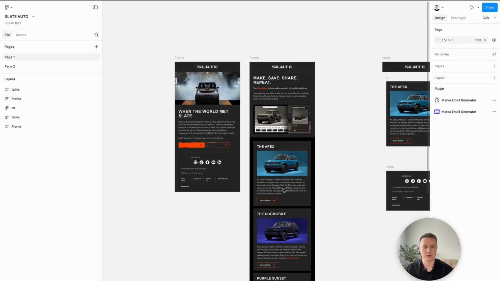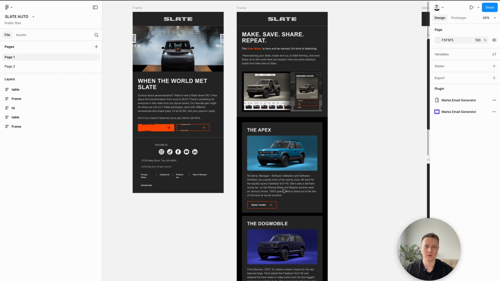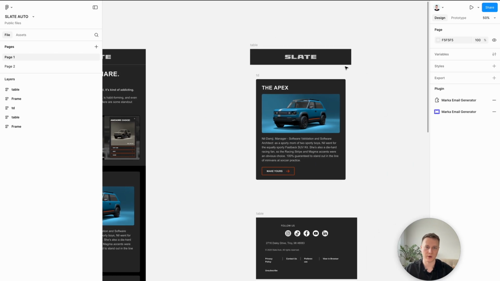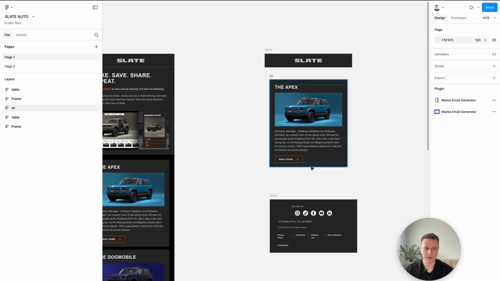In today's video, I will show how to create an email design system for a car brand called Slate, and we're going to use the Marco Email Generator Figma plugin to create components for header, card, and footer, and how to properly use it in Figma. So let's get started.